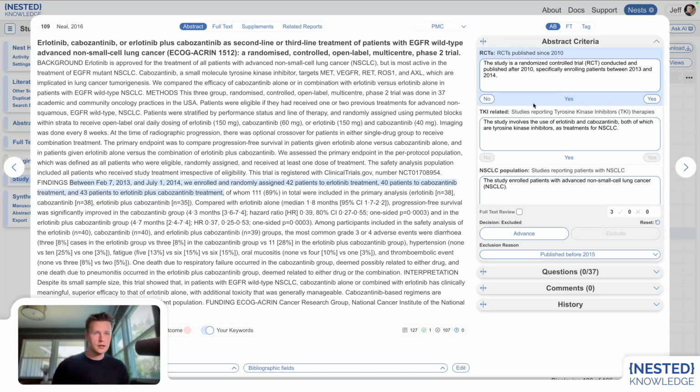It's going to give me an annotation on that. And here we're seeing between such and such a date, we enrolled and randomly assigned 42 patients to this treatment group, 40 patients to this treatment. And so this is looking like a randomized controlled trial. And in fact, our title would seem to confirm that as well. So that appears to be a correct answer.